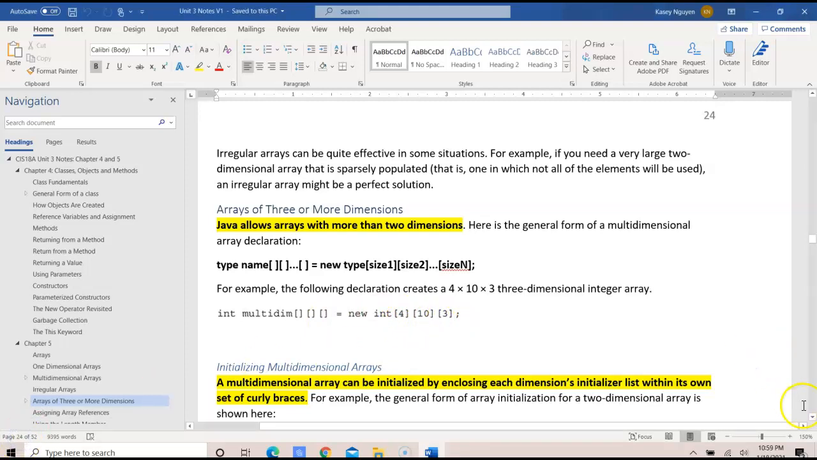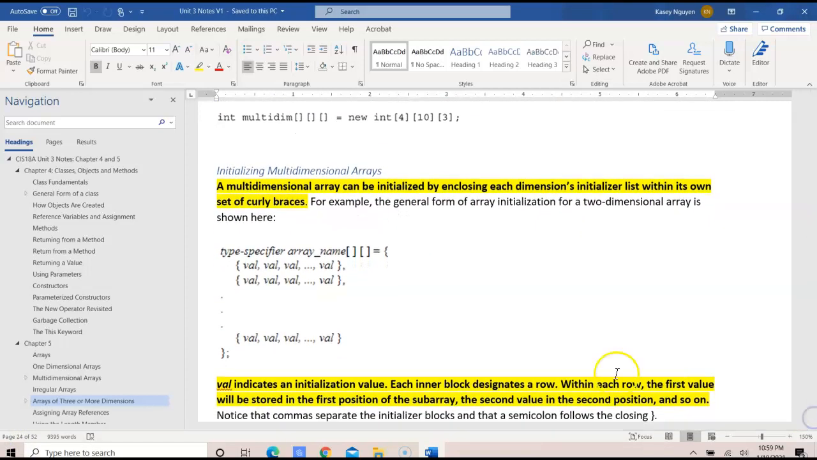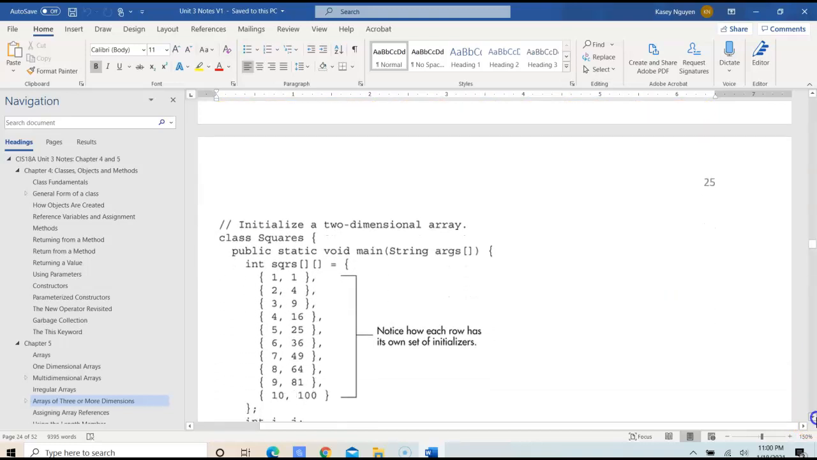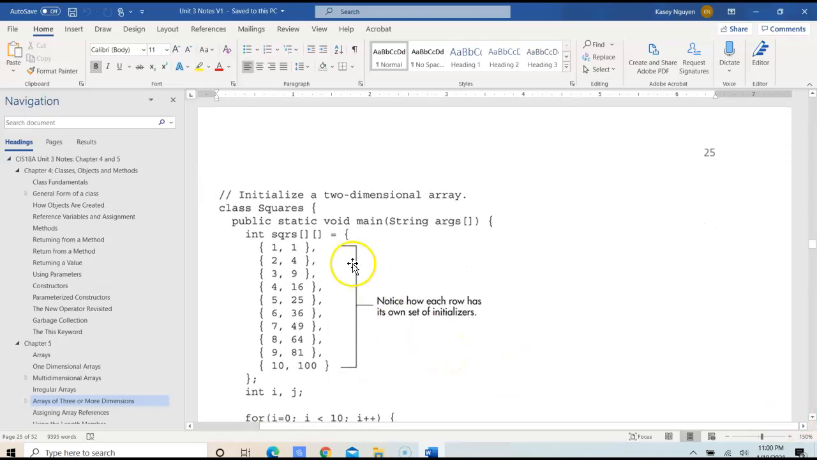So to initialize multidimensional arrays, we would initialize them using their own separate set of curly braces. So in this format, when you have a 2-dimensional array, you would initialize them with 2 separate curly braces there. With the provided example, you can see here that we have an array called SQRS for squares. It's 2 dimensions. Now each row has its own set of initializers: 1 and 1, 2, 4, 3, 9, and so forth. So each set is contained in the curly braces.